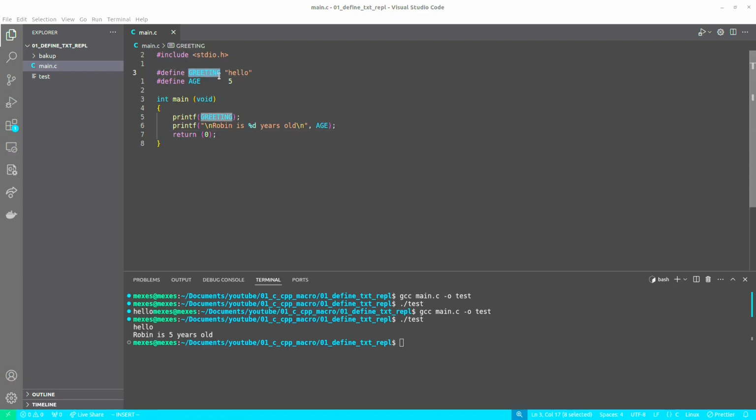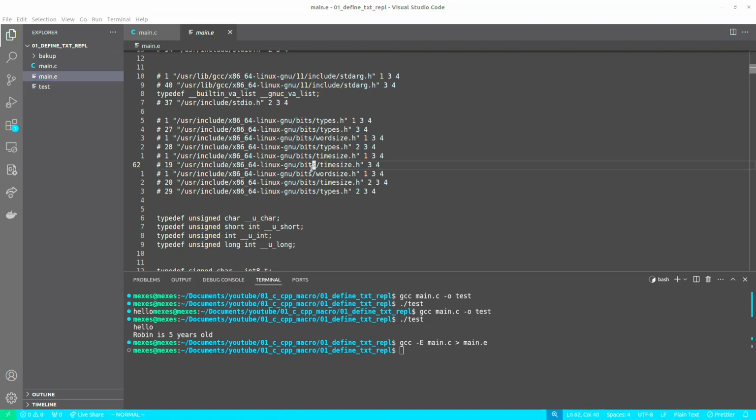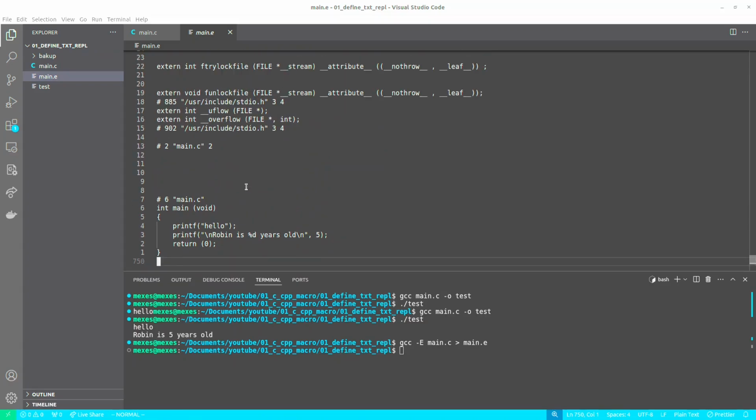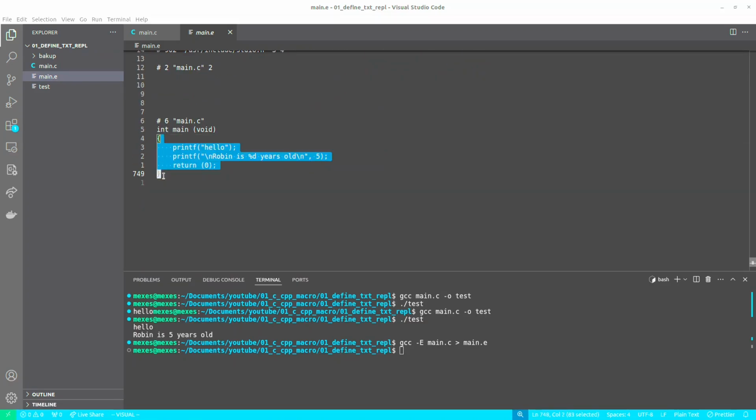Lastly, let's see what happens during the program compilation. We will halt the compilation process at the preprocessor stage. During this stage, all defined constants or macro names are substituted with the code text assigned to them. To view this, I will recompile the program with the -E flag and save the output with the file name main.e. When we scroll down to the main program, we can see that the defined constants or macros were substituted.